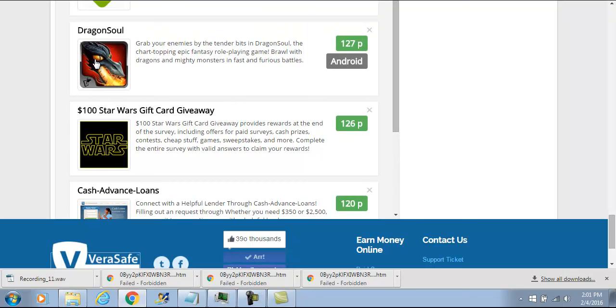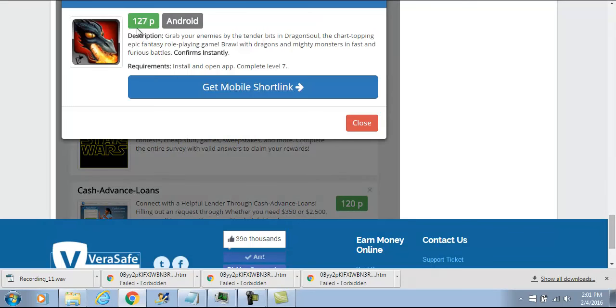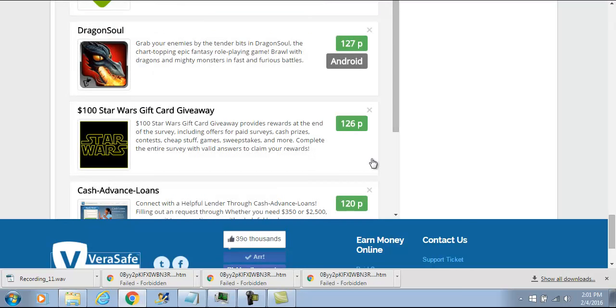Some of the games here I don't do as well. This pays out pretty good, but you got to reach level 7. I have no idea how long that's going to take, okay? So I wouldn't do that one.